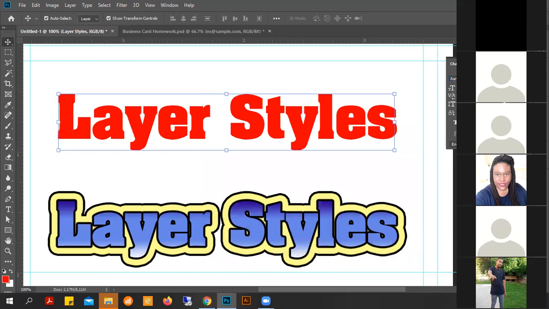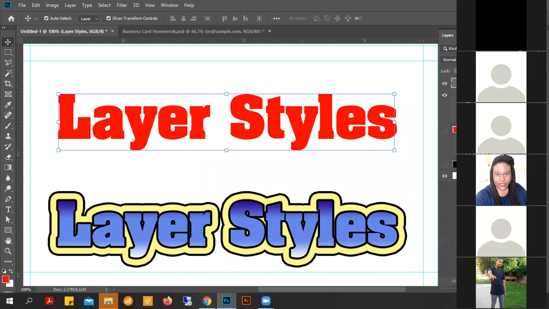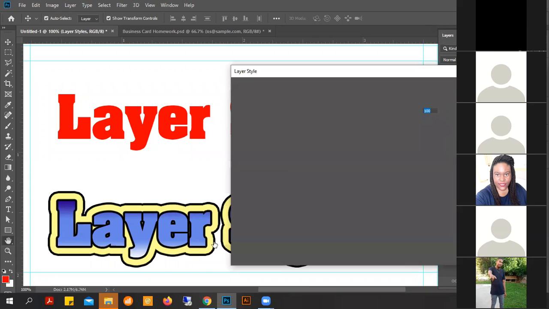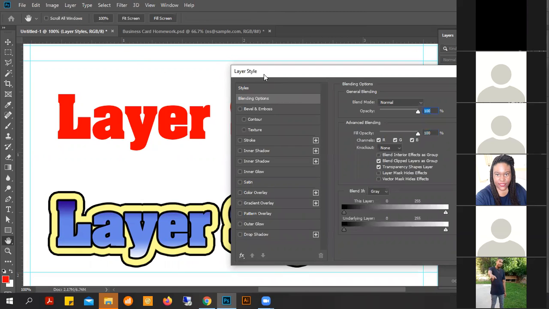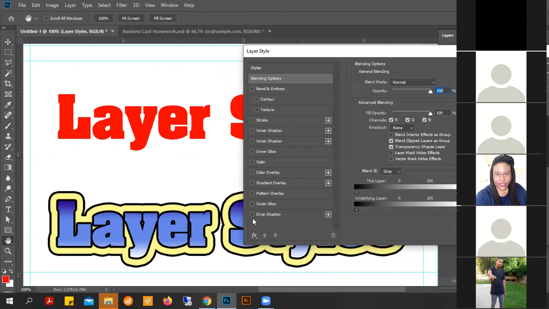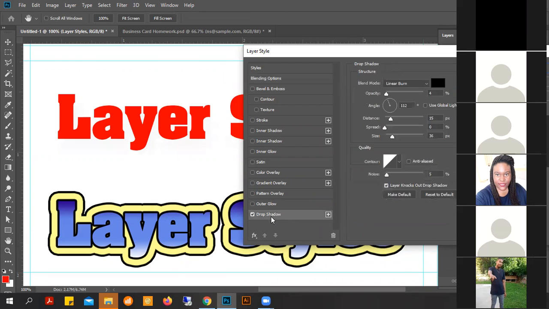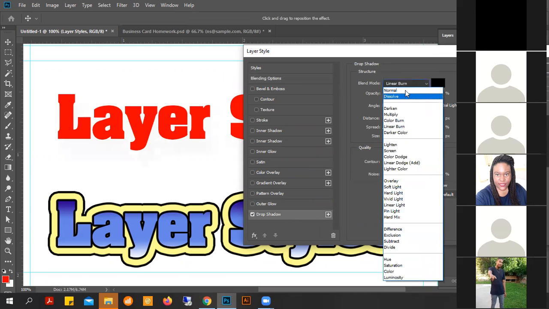Now, everybody knows what a shadow is, right? Yes. Okay. A drop shadow is called a drop shadow because that is exactly what it does. It simulates a shadow that drops below the object on your document. So if I select drop shadow, let's give it some distance. I want our color to be normal.